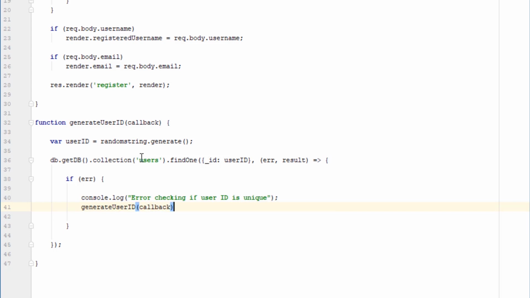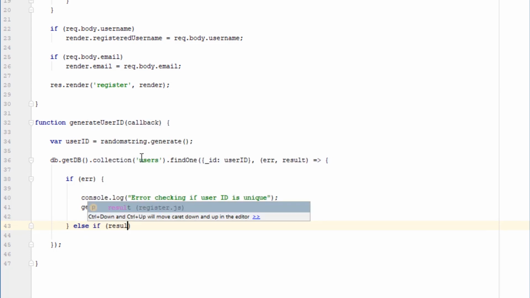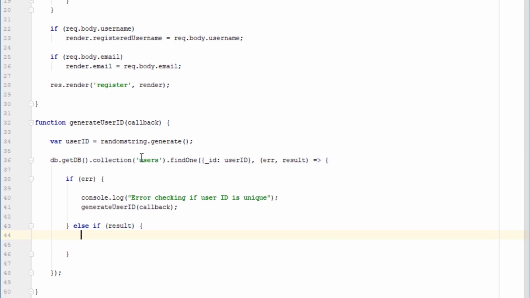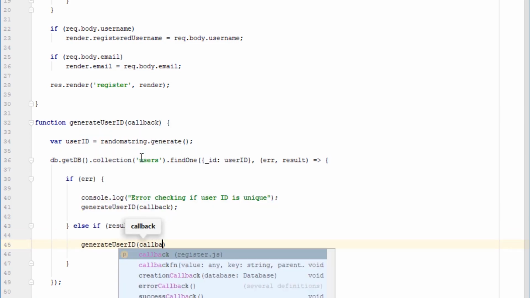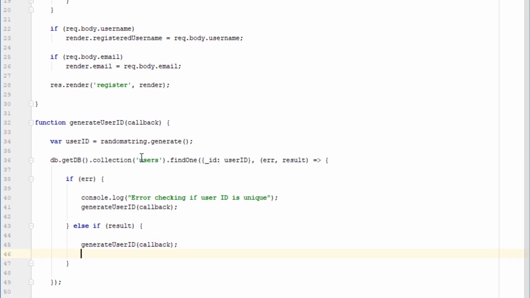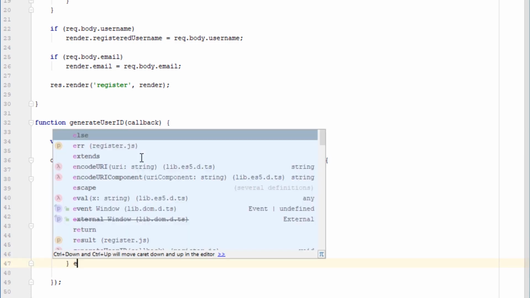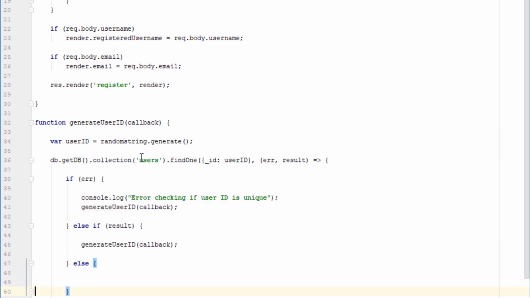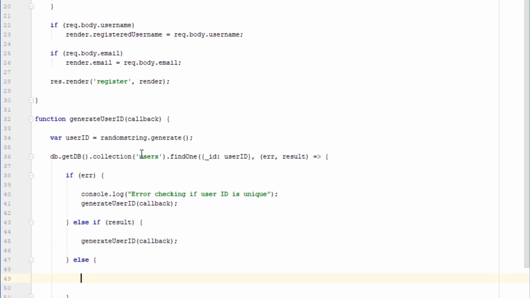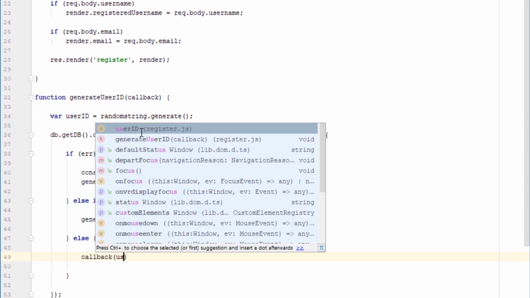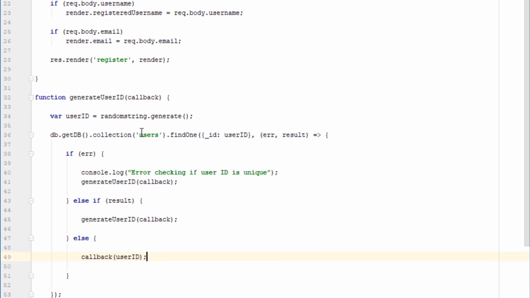If you don't know what that is, then you should look that up in a JavaScript tutorial. And we're gonna try again, but yeah, we're gonna log it because we don't have any better error handling functionality to do. Else if there is a result, right? If result's not null, then we need to try again because, well, the ID we've generated will exist. So we have to hope the next time around it doesn't. Otherwise, we've got a unique ID, and then we're gonna call back the callback with the user ID like this.